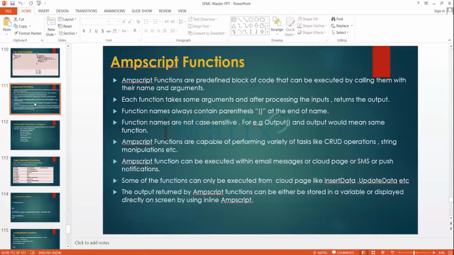AMPscript functions are predefined blocks of code that can be executed by calling them with their name and arguments. We will call the name and pass some argument values. Argument means parameter. Each function takes some arguments, processes the input, and returns some output. It takes input and gives output. The function name is always followed by parentheses, at the end of the token name.